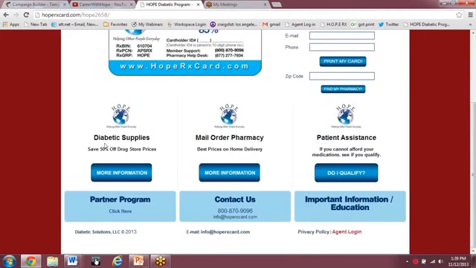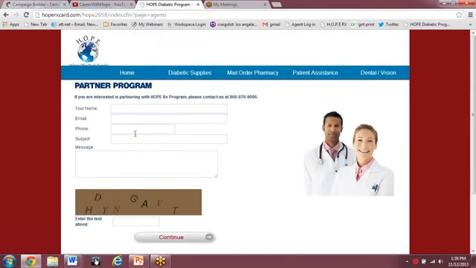They can go right to your website and click on the Partners Program right here at the bottom. Once they click on that, they're just going to be prompted for their information, and when they hit continue and send this in, it's going to be stamped with your 2658 or whatever your website is. It's going to be stamped with your information on it.